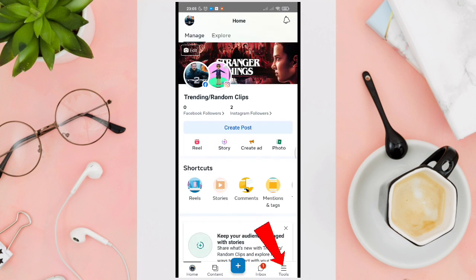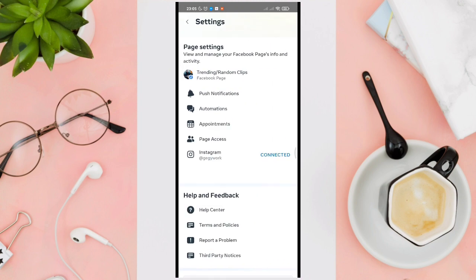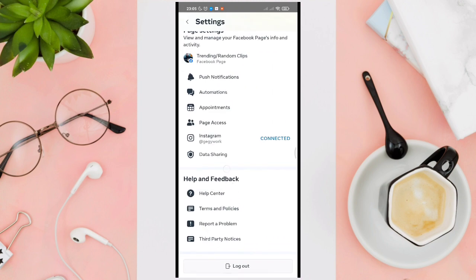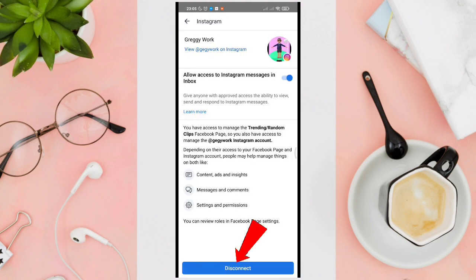Okay, and then click on the tools at the bottom right corner of your screen. So as you can see, your Instagram and your Meta Business Suite is connected, so you'll have to disconnect the two. Just click on Tools, okay, and then click on Settings. Now you can see your Instagram here from the list of the options, so you just have to click on it and then click on Disconnect.